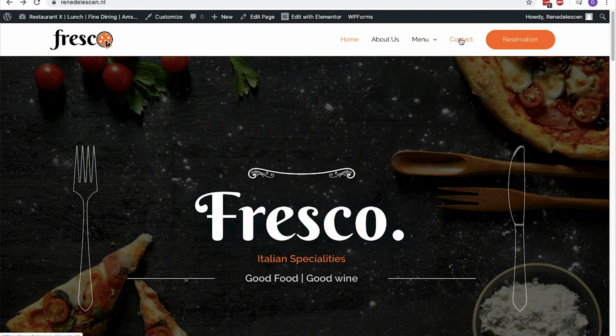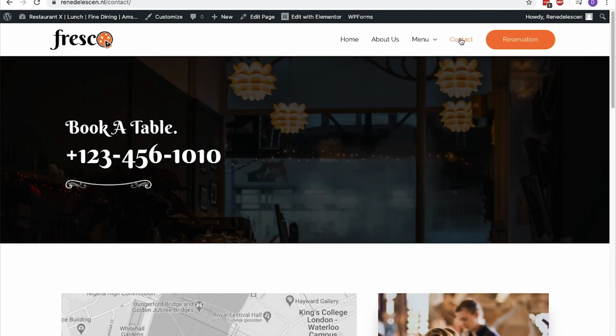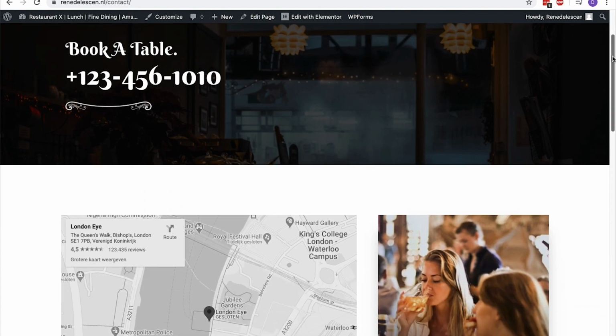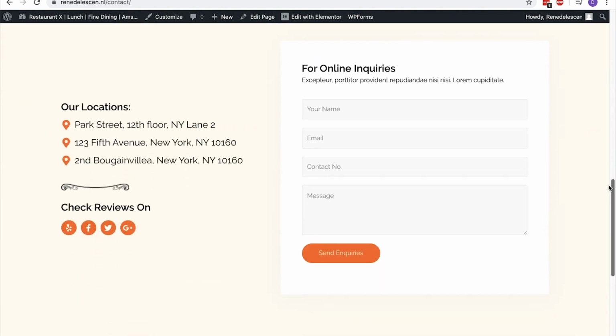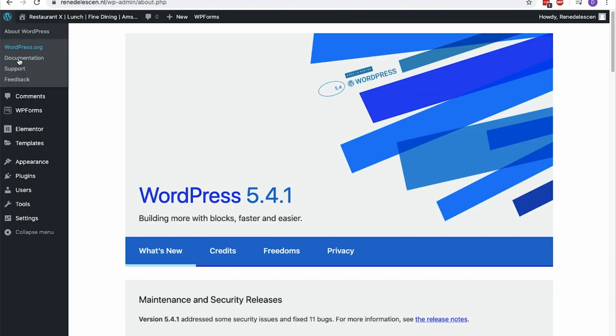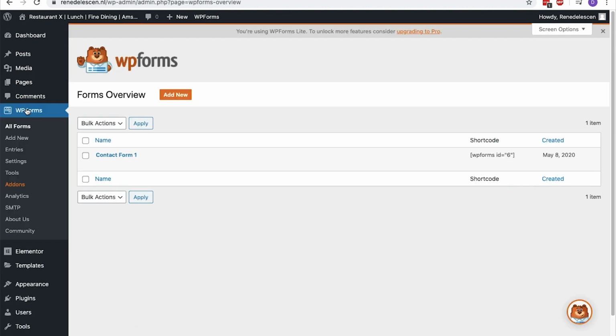Okay, next up is checking the contact page. Once you click on it, you have to scroll down to see it. Although it is preset, we still have to change some settings by using the WP Forms plugin. So go back to the WordPress dashboard and click on WP Forms. Now what you see here is the contact form ID. You can use this shortcode and paste it into a page to make the contact form pop up.